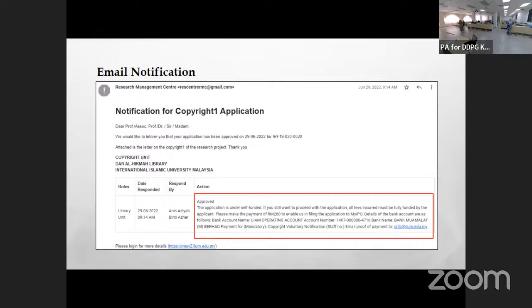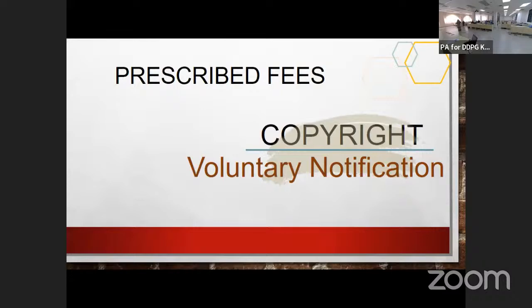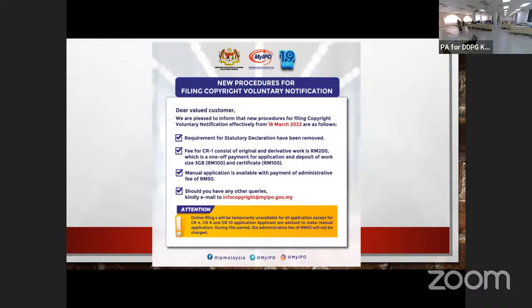And then, the staff will notify either approved or rejected. And then, we'll notify about the fee, and how to download it, the way to pay using account UIN the coin number. The fee, okay. We will go to the fee. Okay. This copyright and trademark picture. Okay. Starting 18 March 2022, there are new fees come up.